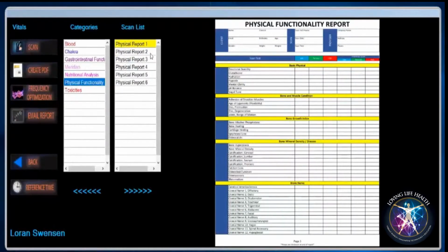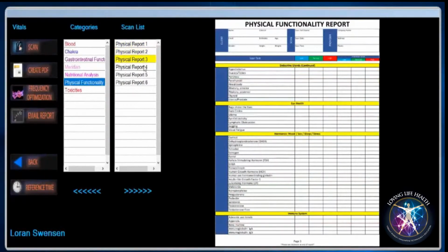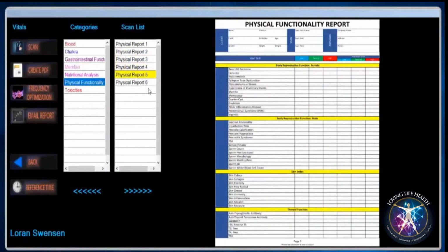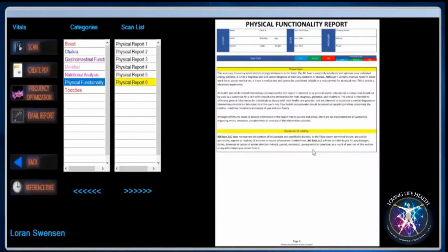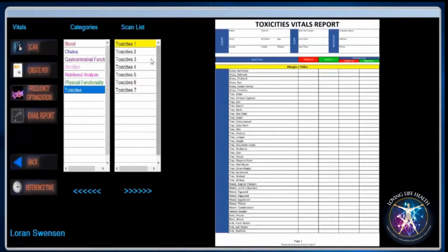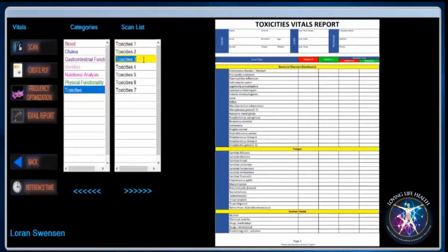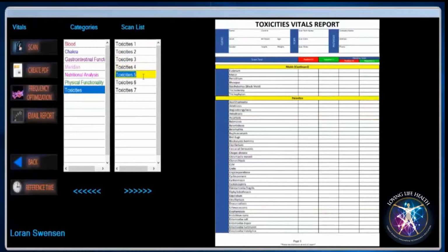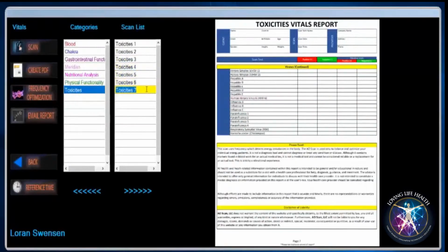Physical functionality has 6 reports. Low, normal, high, and each section of the report has its categories, all the things that it can scan, and again, the last page is the disclaimer. Toxicities is the biggest one with 7 pages, and each one is slightly different. In this one, it's either positive or negative, and then a previous scan, all the way through the different pages and down to the bottom with your disclaimer.